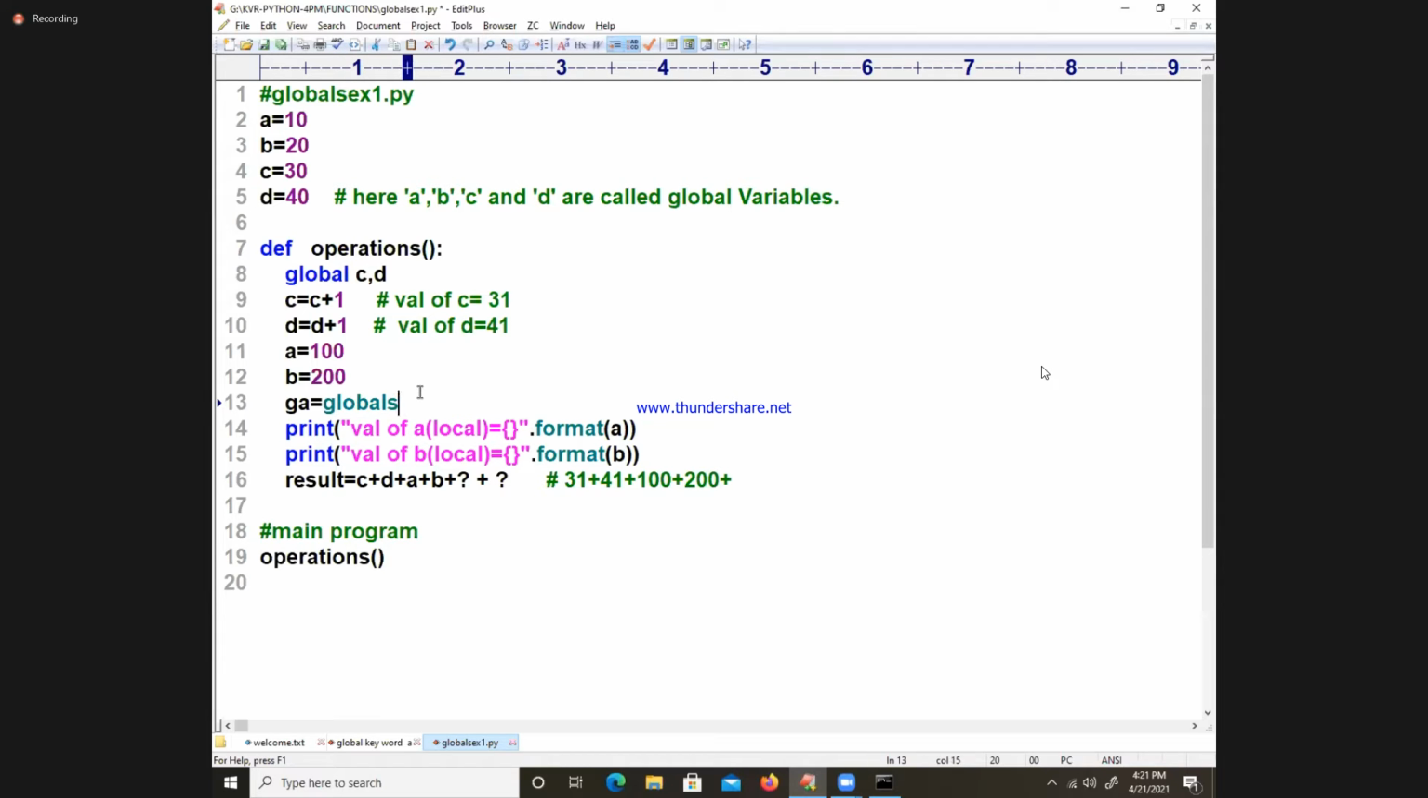Globals of, you need to write now the variable name A. You need to write globals of A. See the syntax. Globals function, you need to write within the square bracket the name of the global variable A. Just look at it. So the globals function always refers to your global variables. So it is A. What is the global variable? A. And whose value is stored in GA, temporary variable.